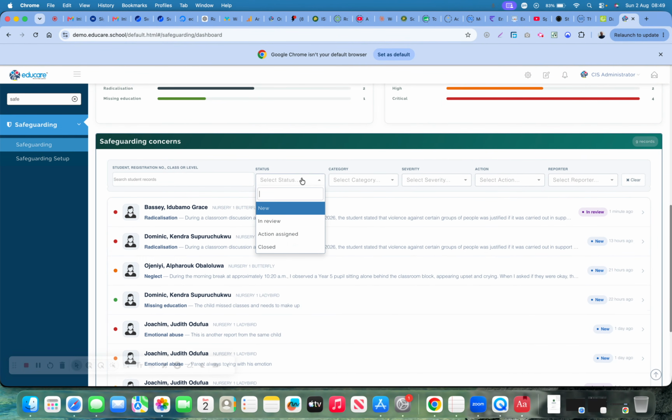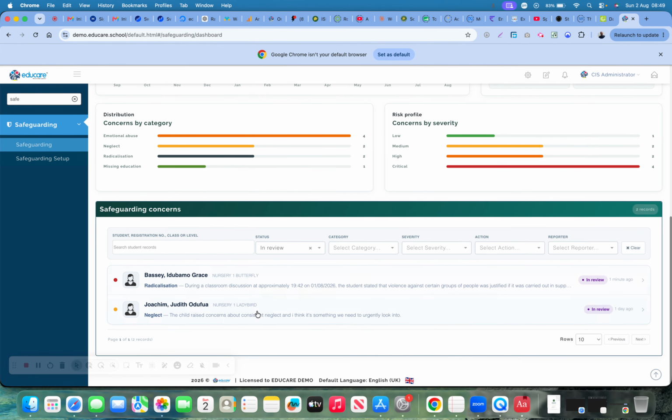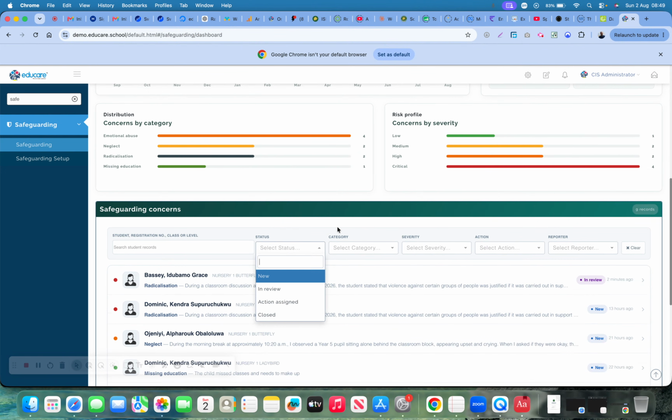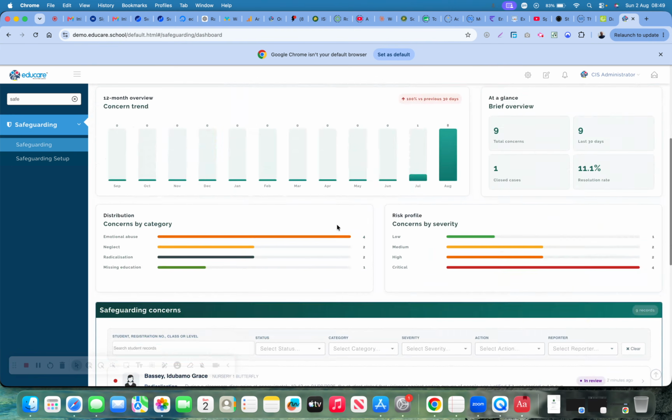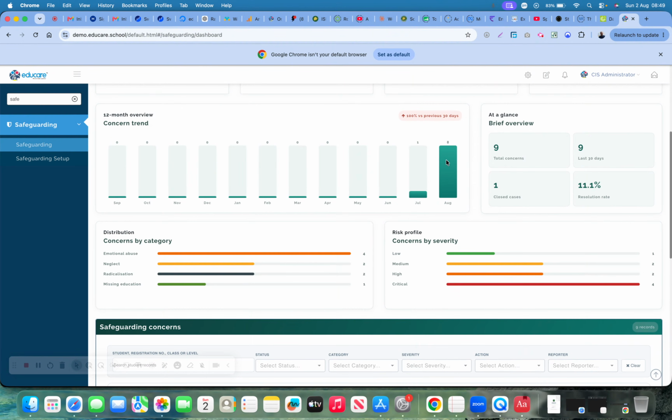I can sort by status, here in review. I can see only the ones in review, and then the ones that are closed and the ones that are not yet closed. With this, you can see the analysis here. You can see the safeguarding concerns month by month. You can see the month trend. You can see the distribution. The emotional concerns are more. Neglect is this. So you can see, okay, within this period, I'm seeing a lot of neglect. I'm seeing a lot of radicalization.